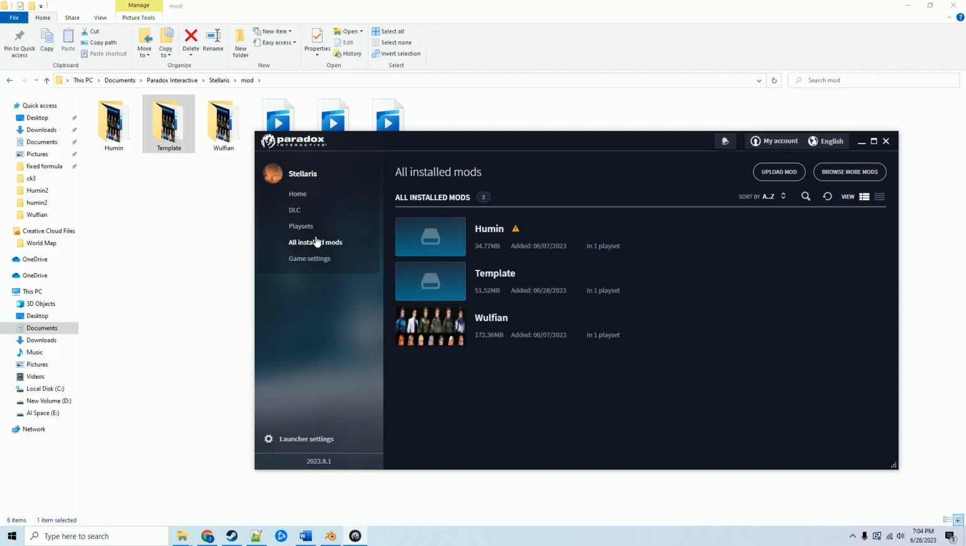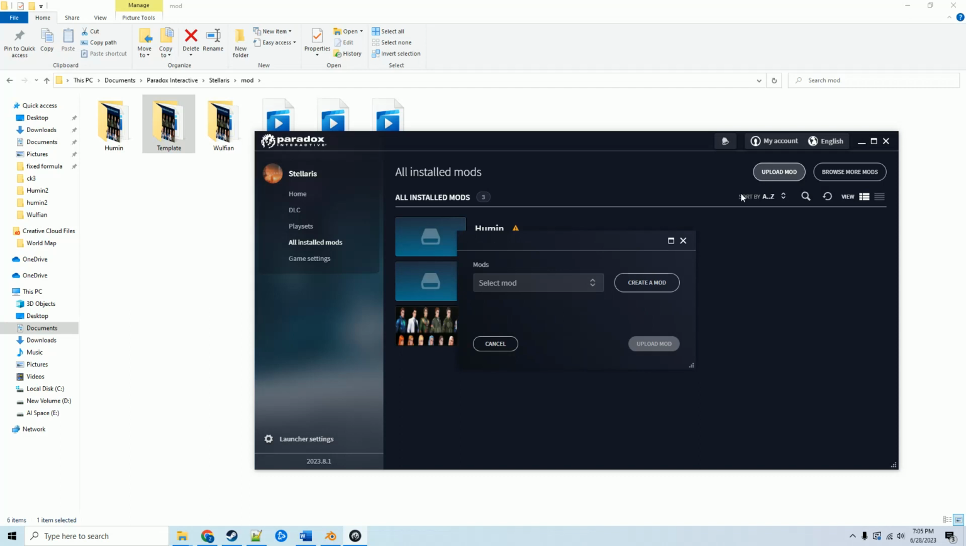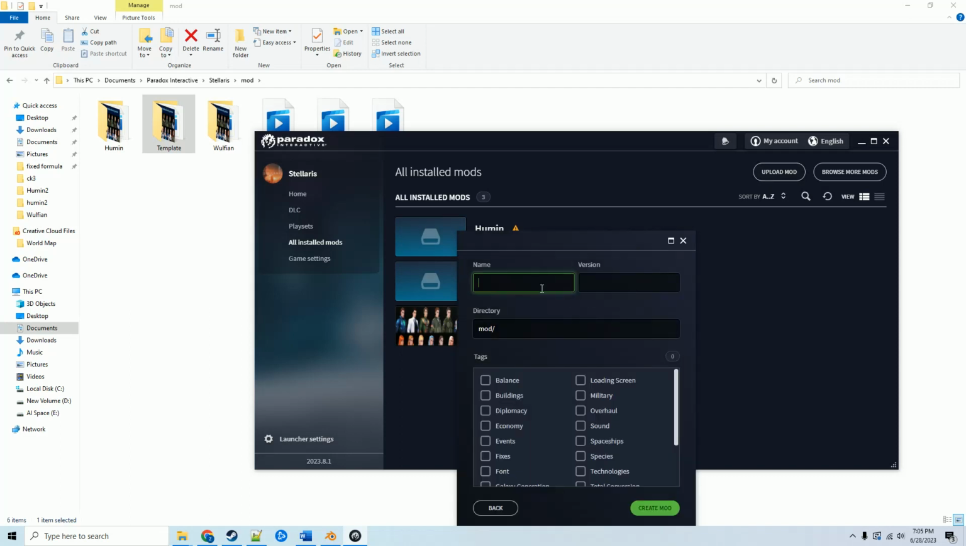So from the start, you can go to Stellaris, load up your launcher, click on upload, go to create a mod, and then name your species mod to whatever. For example, I put template, and put your version 1.0 or whatever you think you're at, and then go ahead and create mod. The mod directory will be right here: your Documents, Paradox Interactive, Stellaris, and then the mod. This will be your local where you keep everything.